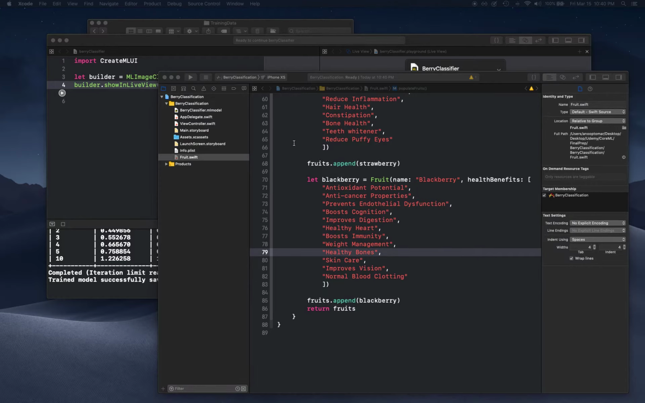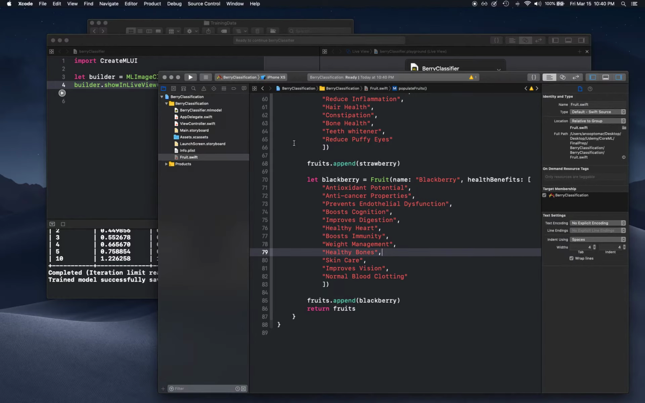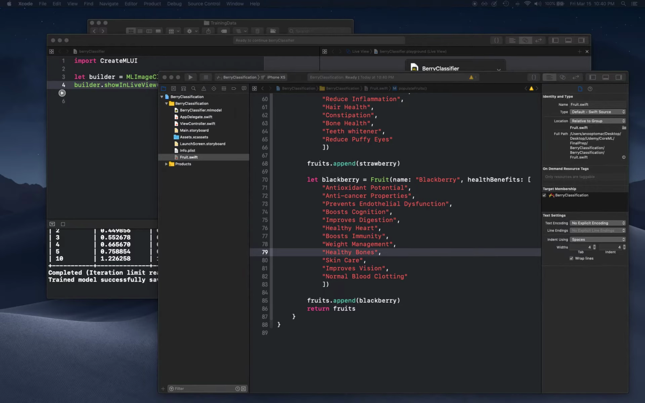You could have an API that can be consumed to show the health benefits, but since we are just talking about how we can train our machine learning model, I just want to show you a simple example of how you can relate the prediction label to some custom data that you might have sitting on disk or on an API somewhere else. Okay, so let's go back to our view controller, and we are going to first of all get all the fruits.